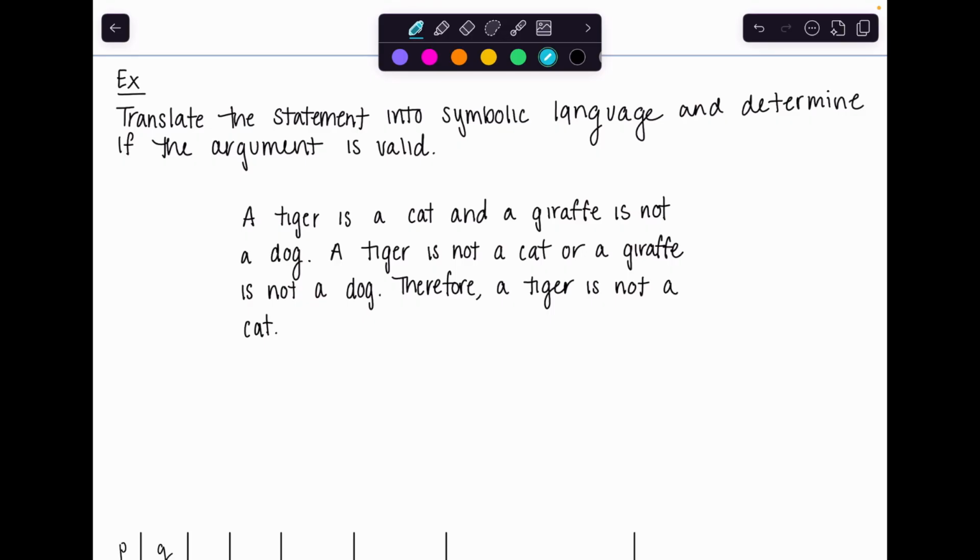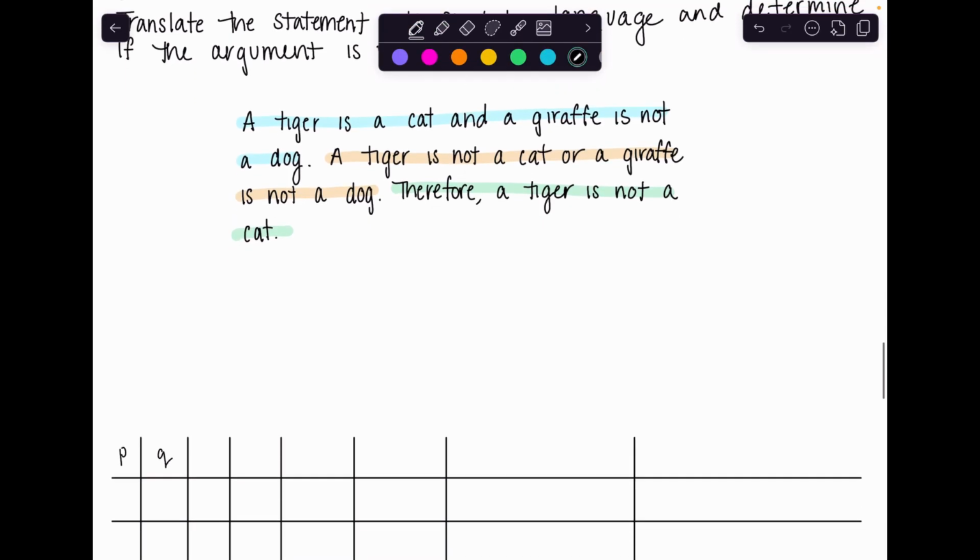So we've got one statement: a tiger is a cat and a giraffe is not a dog. Then we've got another statement: a tiger is not a cat or a giraffe is not a dog. Therefore, which means my conclusion, a tiger is not a cat. Okay. So a lot going on, but I've got two statements.